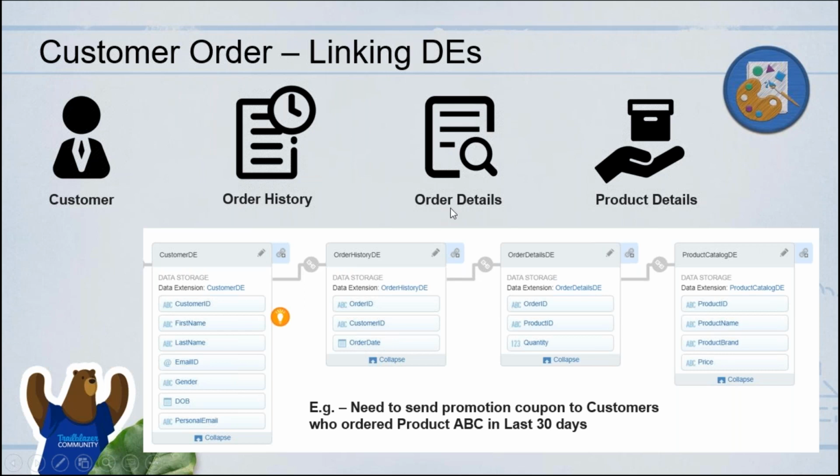And then I can have order details, which means each order, if it has multiple products on that order, I will have those records here as well. So for every order ID, I might have one or more records in these order details. I also have a product catalog for each of the products that we sell, and they may or may not be on any of these orders, so I can have a separate product catalog data extension as well, right? Now these are all related.